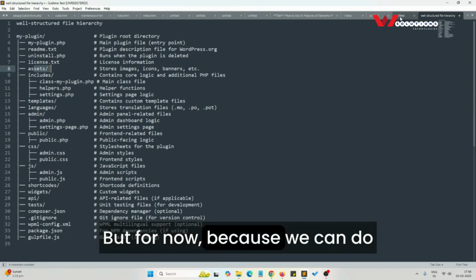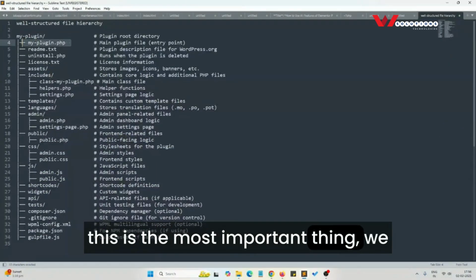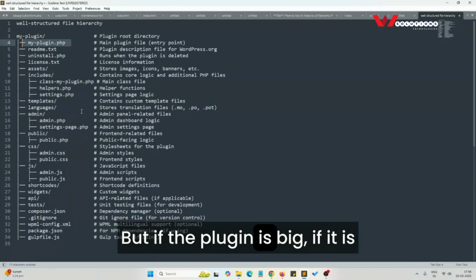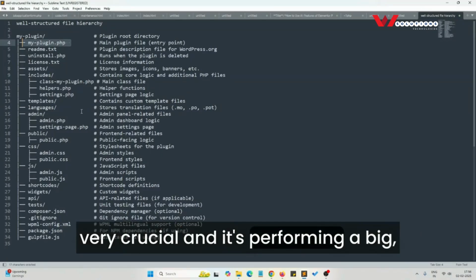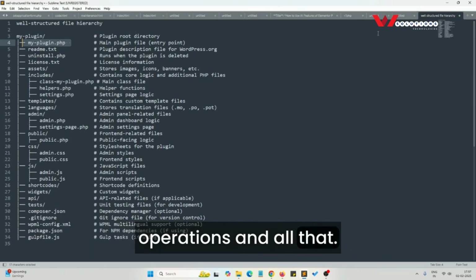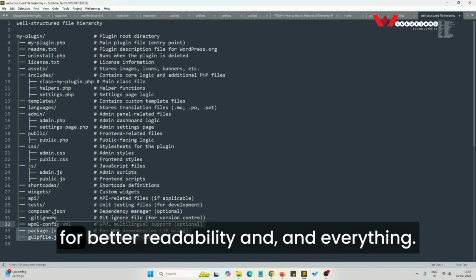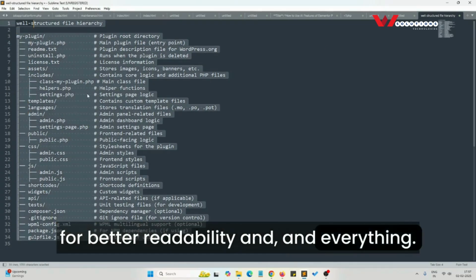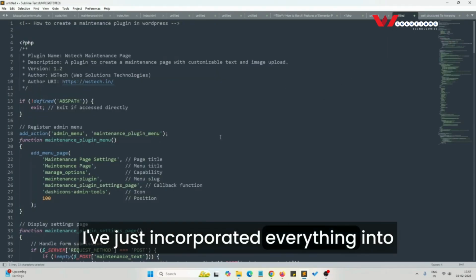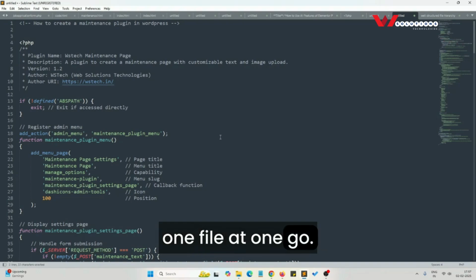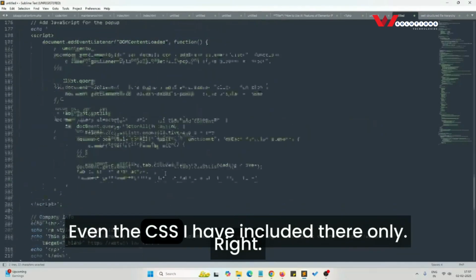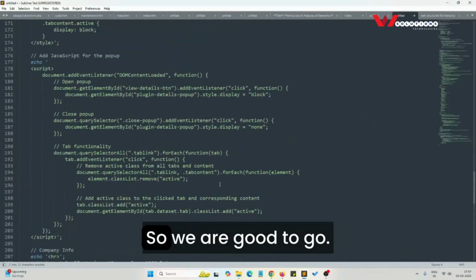But for now, we can include everything inside this one file as well. If the plugin is big, very crucial, and performing big professional operations and all that, then this structure is really required for better readability and everything, right? So this is how it should be. For now, I have incorporated everything into one file in one go, because it's not a very long file. Even the CSS I have included there, right? So we are good to go.